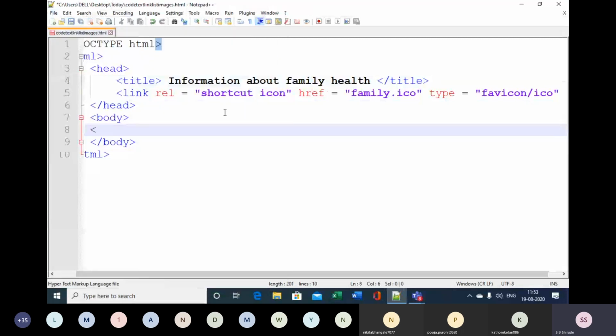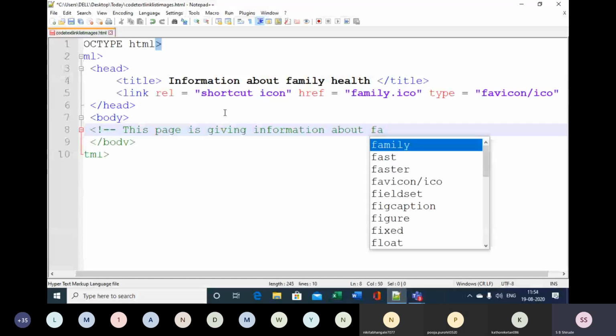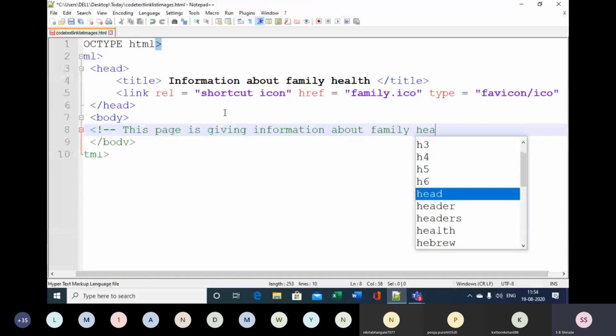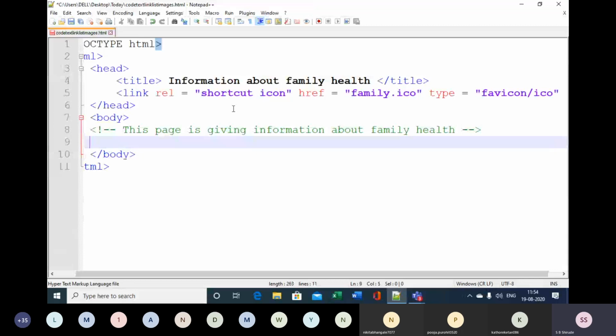So I will give some comments over here like this: this page is giving information about family health. Suppose I close the comment. So here I have closed the comment. A comment comes in some other color. Here, for example, it is coming in the green color. So the comment starts over here and the comment ends over here.